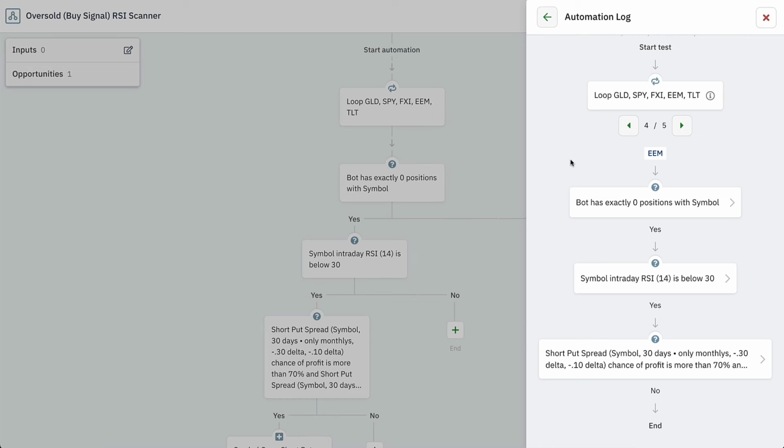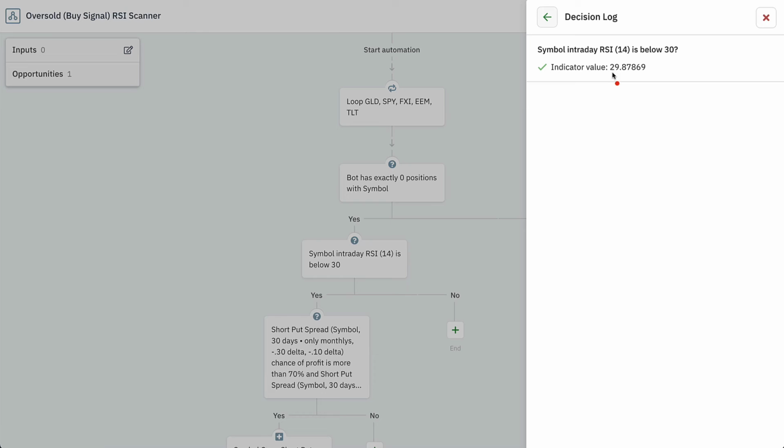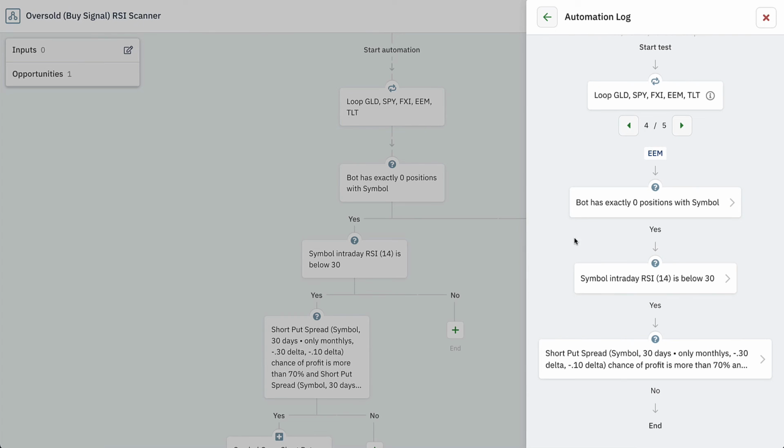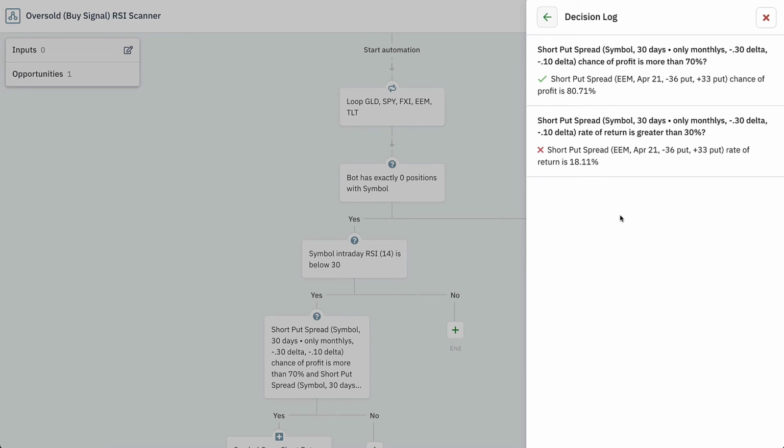EEM. So look at this, right? This is really where the rubber meets the road here. So now when it got to EEM, does it have exactly 0 positions? Yes. Is the RSI below 30? Yes. And you can actually see what the reading the bot used was. It's just below 30. It's just slowly starting to tick down. It's at 29 and change, right? All the way out a number of decimals. Does the position I want to get into have and meet my criteria?